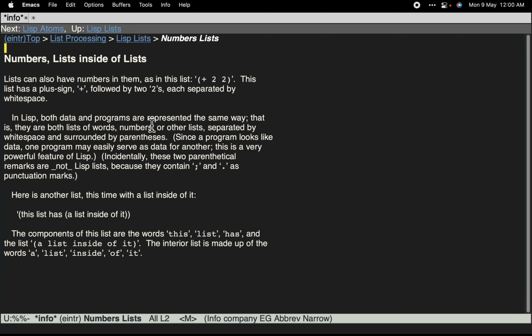In Lisp, both data and programs are represented the same way. That is, they are both lists of words, numbers, or other lists, separated by white space and surrounded by parentheses. Since a program looks like data, one program may easily serve as data for another. This is a very powerful feature of Lisp. Incidentally, these two parenthetical remarks are not Lisp lists because they contain semicolon and dot as punctuation marks.